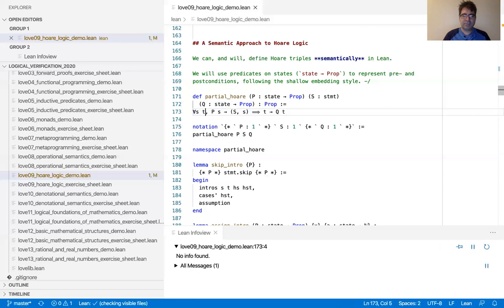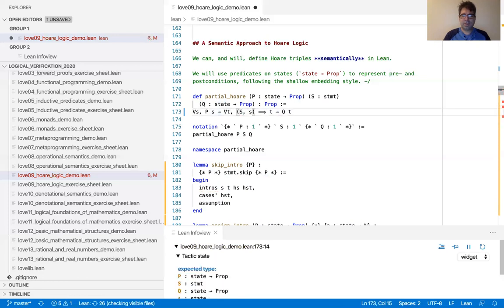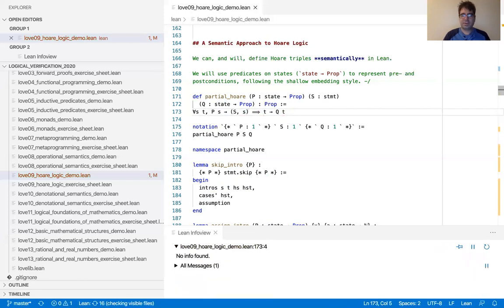A few things: we could move the for all T further inside. That would also work. Maybe it's more intuitive, but sometimes it's nicer to have all the for alls up front and then the conditions afterwards. It just looks tidier somehow. But both work.